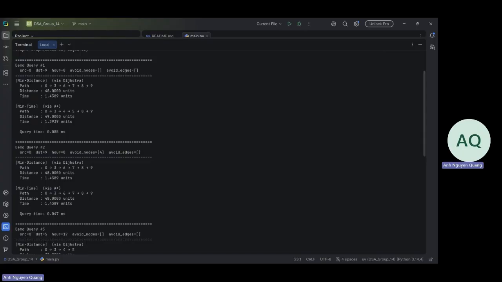So as we see here, the output of the minimum distance path is not the same as the minimum time path. It's the same in the first two nodes, but from the third and the fourth node, there's some difference in the two methods right here.